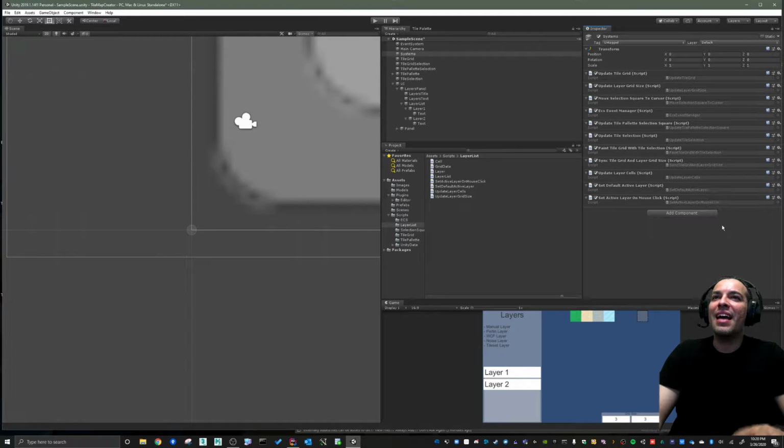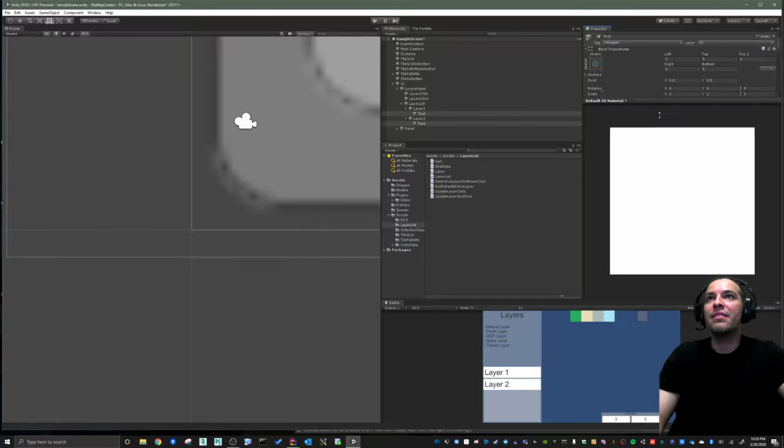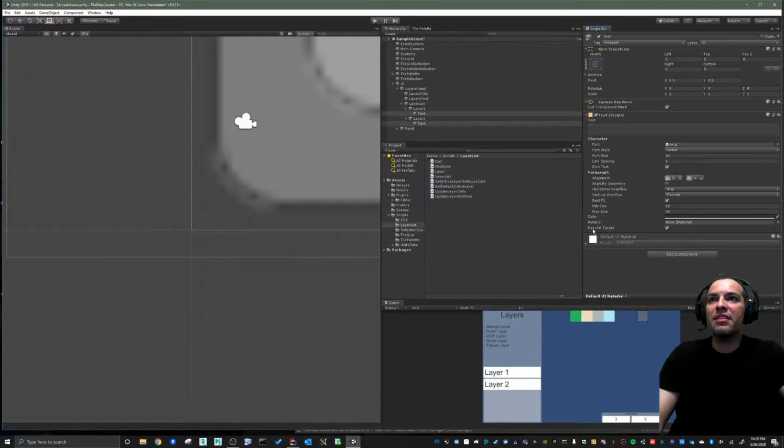So let's see, set active layer on mouse click event. But I also think this text being a raycast target. Oops. Let's move that down. I feel like this being a raycast target, it's going to run scripts on this first. But maybe since it doesn't have a listener, it won't care. Let's check.